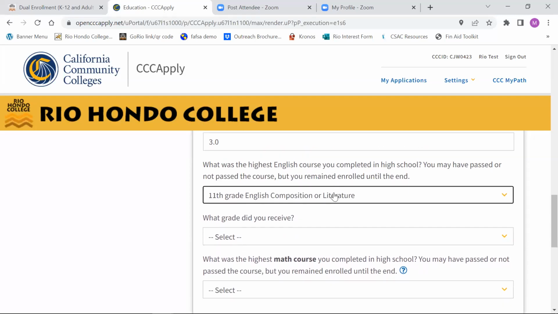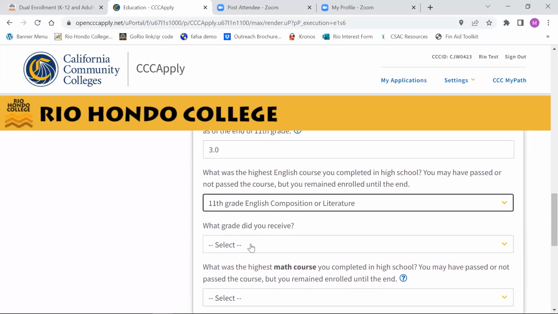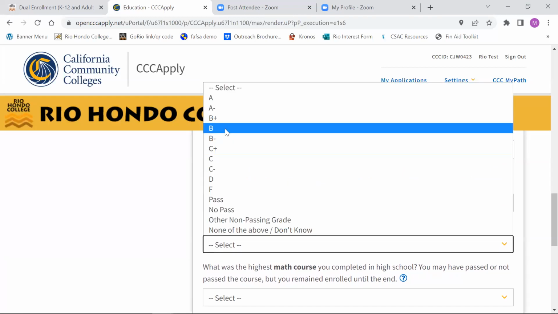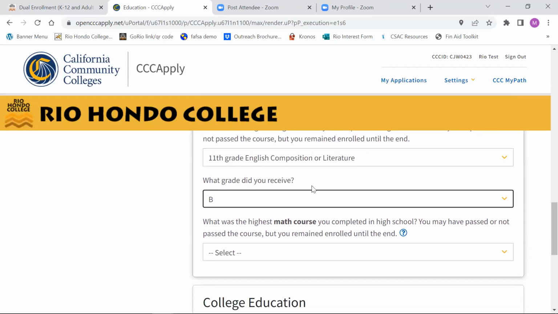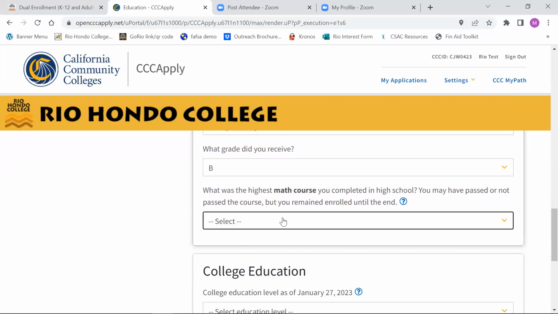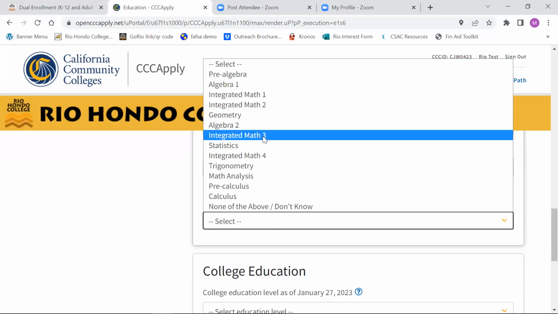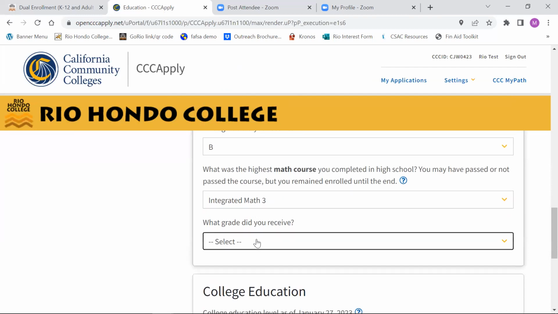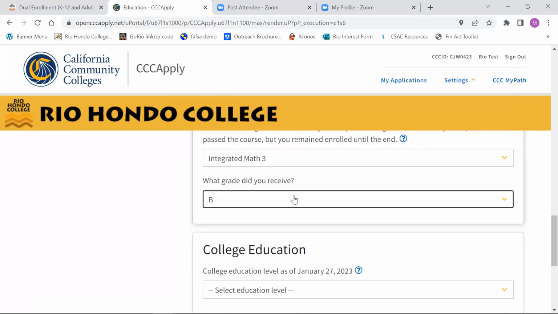Same thing about the grade, it does not have to be exact. You could just put an estimate. Same thing for math, the math class that I completed last year, and the grade I received. And then continue.